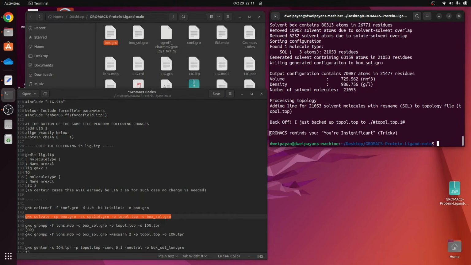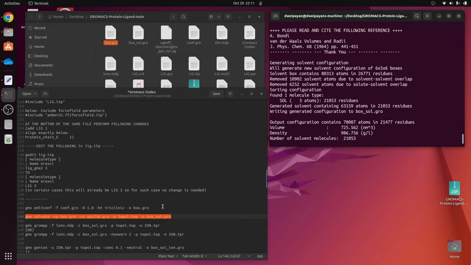Okay, so GROMACS reminds you, you are insignificant. Okay, so this is something that is done. Okay, so the output file is box_sol.gro.